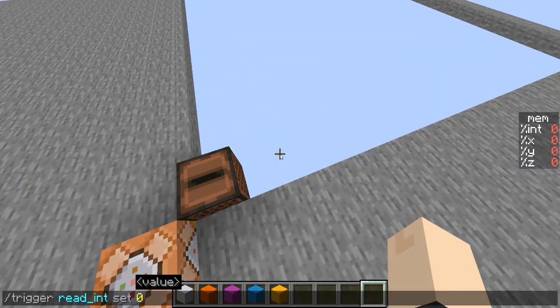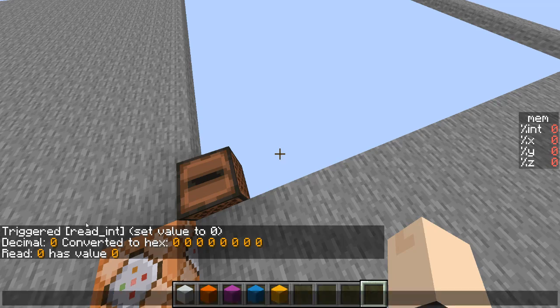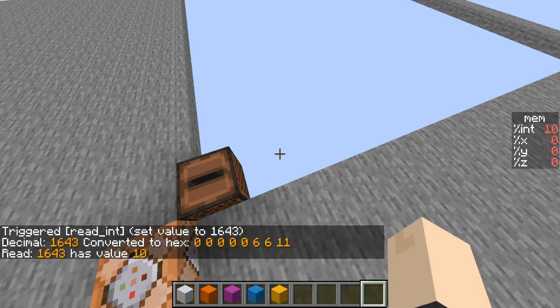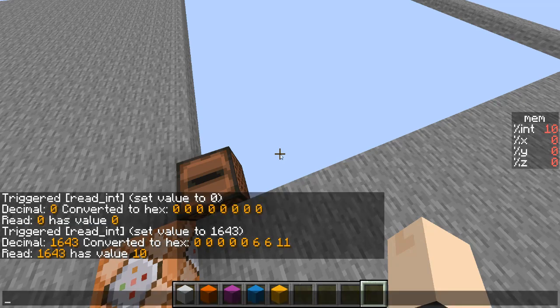Or not showcase how it's done, let's showcase it first. So what you have here is, you see my hexadecimal converter here. And what we have in slot 0, we have information that is 0. Let's go ahead and see what we have in, let's say, slot 1643. In 1643, we have an integer of 10.